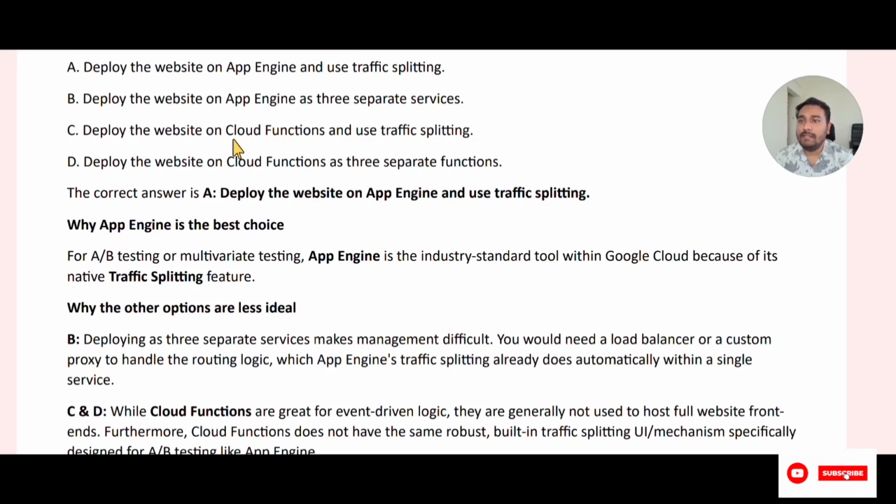Options C and D say to use Cloud Functions with traffic splitting or to deploy three separate functions. Cloud Functions is a great choice if it is event driven, but here Cloud Functions is not used to host a full website, so it is not the correct option. So options C and D are also not correct, and we can eliminate these two options. So the only option left is option A, deploy the website on App Engine, and we can use the built-in traffic splitting option in App Engine.